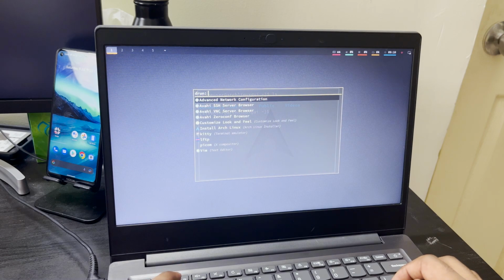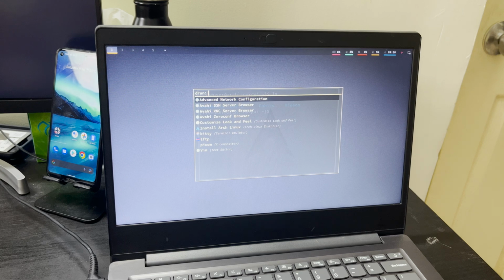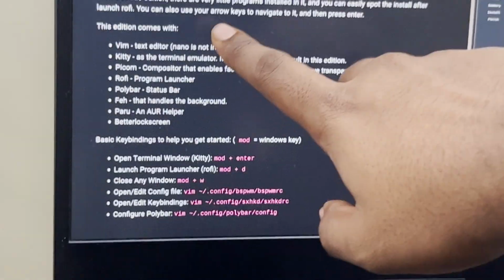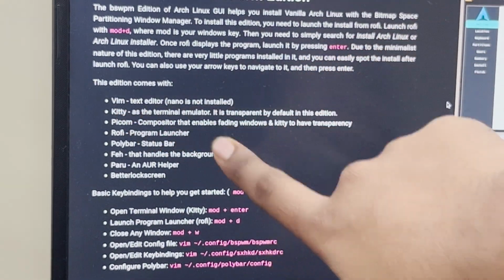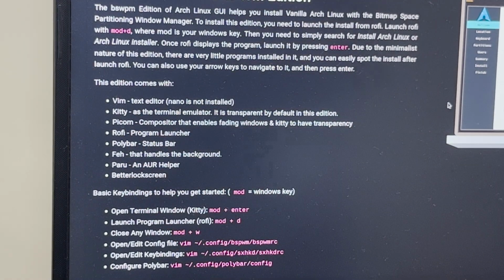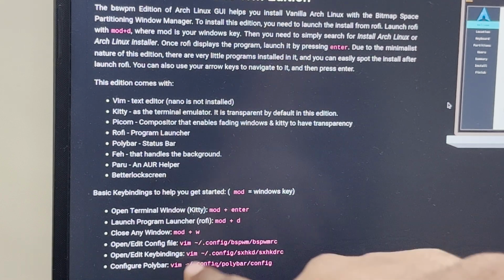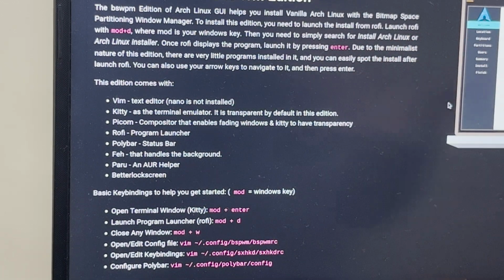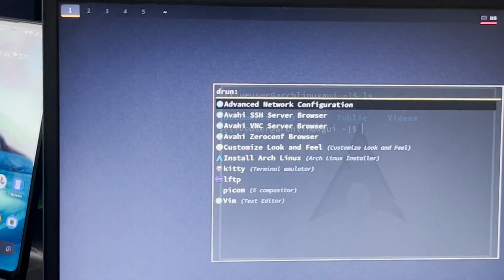By the way, they are using dmenu. And I'll show you one more thing quickly. Basically they have some commands and I'll show you what they have. This comes with Vim, Kitty, PyCharm, Rofi, Polybar, Fish, Paru and Betterlockscreen. And then these are the basic shortcuts. If you do Mod Enter, then it opens your Kitty one and close window, whatever. Basically the basic configuration files you'll find there.